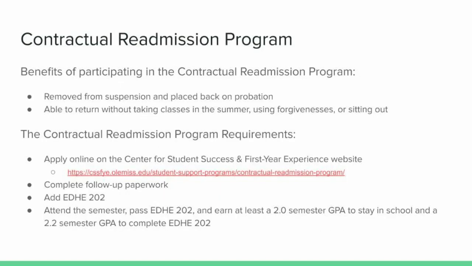The last option we will discuss is the Contractual Readmission program. There are a lot of benefits to participating in the Contractual Readmission program. For example, students participating will be removed from suspension and placed back on probation, just like any of the other options we've discussed today. They will also be able to do this without having to take classes over the summer, use their forgiveness grades, or sit out for a semester.